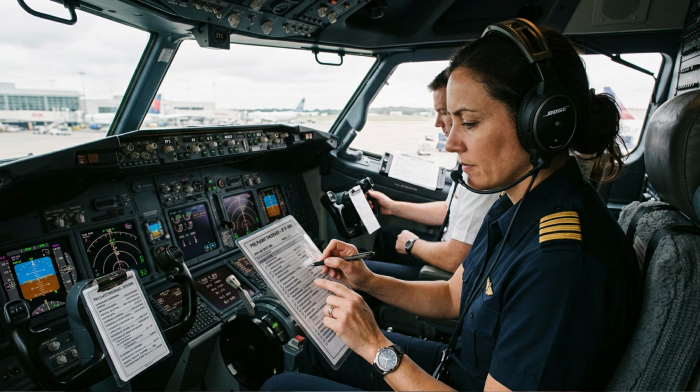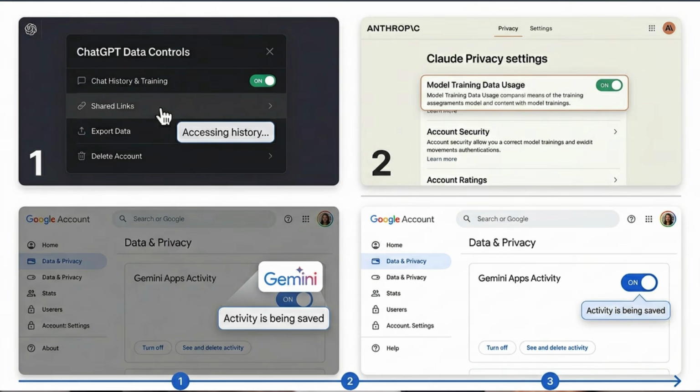A pilot plan isn't a one-time fix. It's a standard you maintain. Here's your data controls checklist. Run it once today, then revisit it every time any of these platforms releases a significant update.